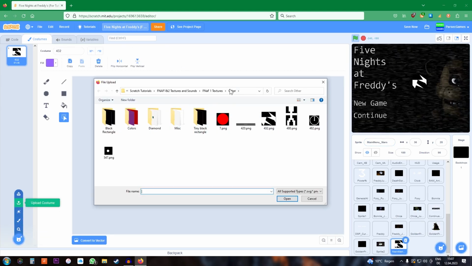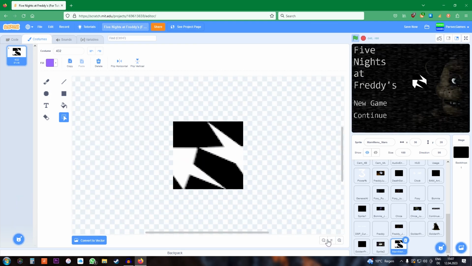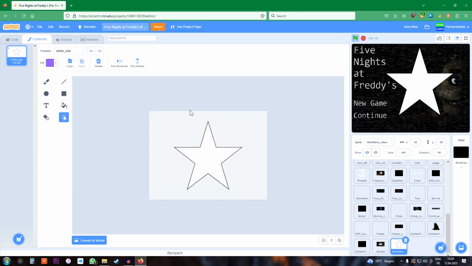These are in Fnaf 1 textures other and then 432, and for some reason it looks like this. Not sure why that's the case, so we're just gonna have to look for a star elsewhere. So we're just gonna use this one. I really don't understand why the star looks so weird in the original Fnaf textures, but you're just gonna have to use this one, which looks basically the same.